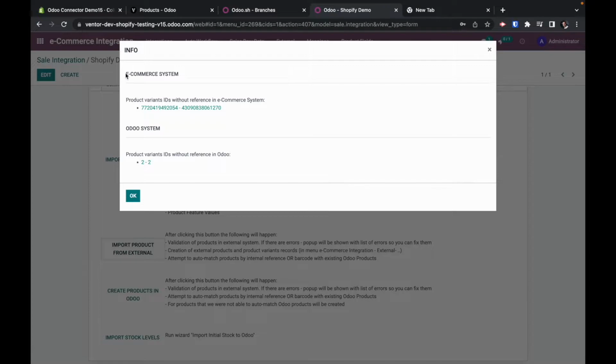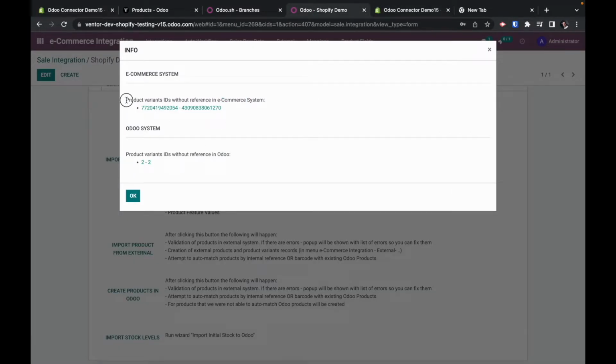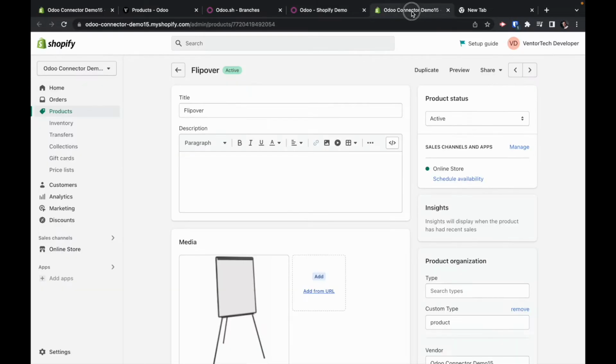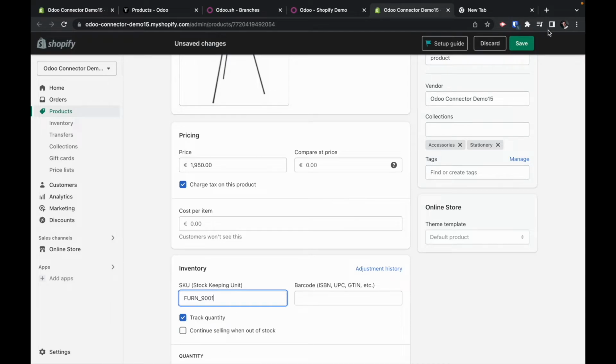As you can see, there is a pop-up saying that there is a problem with the product variant in Shopify, with a quick link to this product. Let's go and check it. As shown here, there is a product variant without reference in the e-commerce system. So let's go and add a SKU.